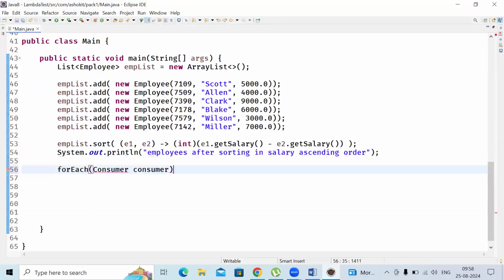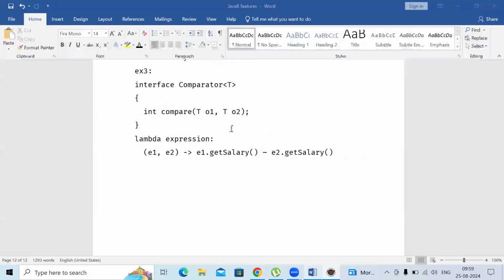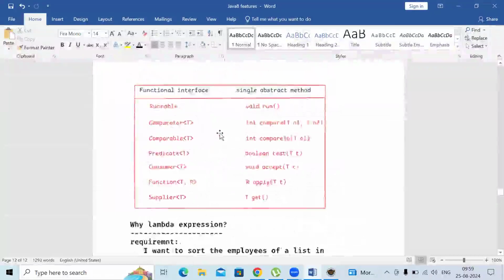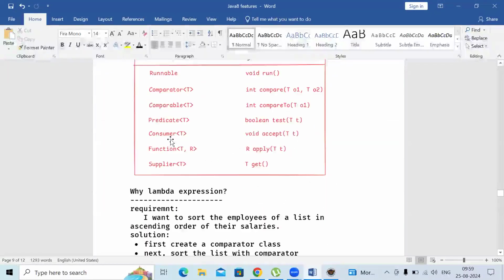Functional interface. Who is consumer? I gave you a list of functional interfaces today. Consumer is also a functional interface. It has an abstract method called what? Accept.